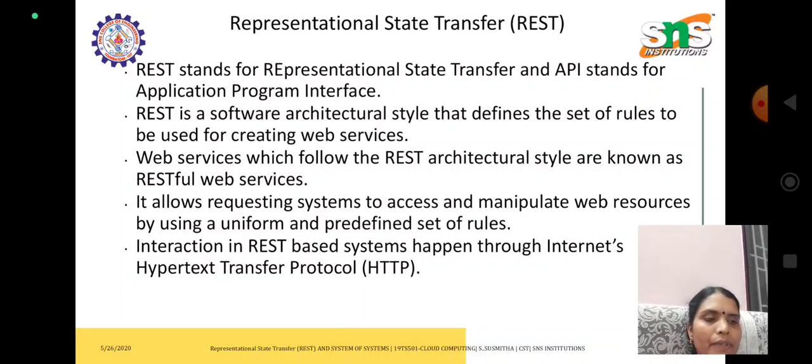REST is a software architectural style that defines the set of rules to be used for creating web services. Web services which follow the REST architectural style are known as RESTful web services. It allows a requesting system to access and manipulate web resources by using a uniform and predefined set of rules. Interaction in REST-based systems happens through the Internet's Hypertext Transfer Protocol.